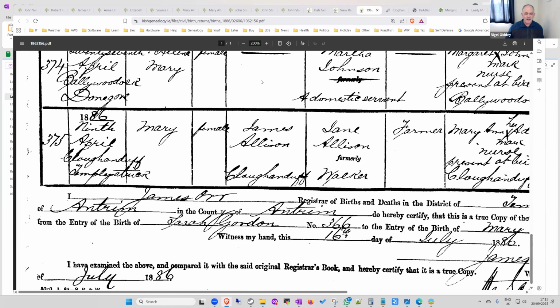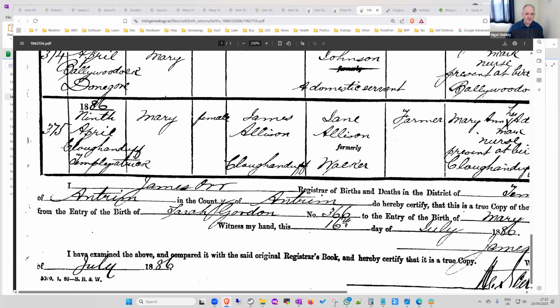And at the bottom of the page, entry number 375 on the 9th of April, 1886, I said Clochandaf, is a Mary, a daughter of a James Allison and a Jane Allison, who was previously Walker.